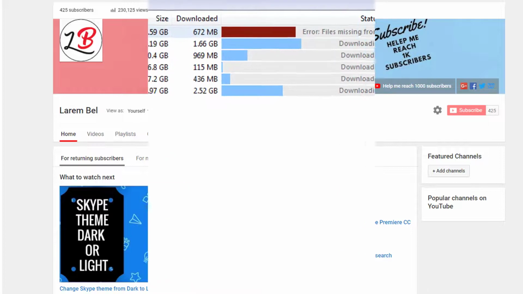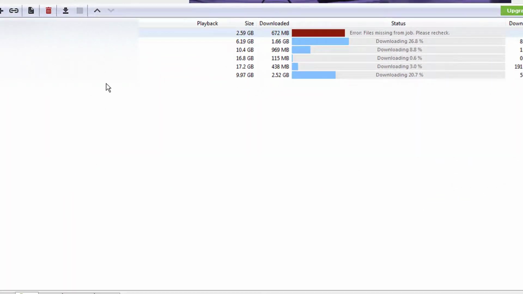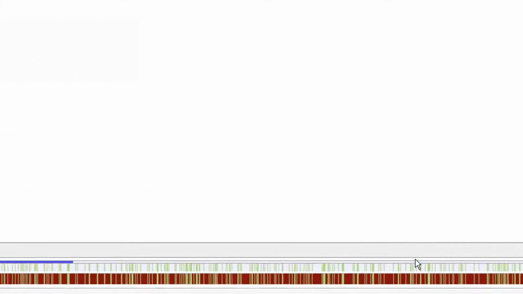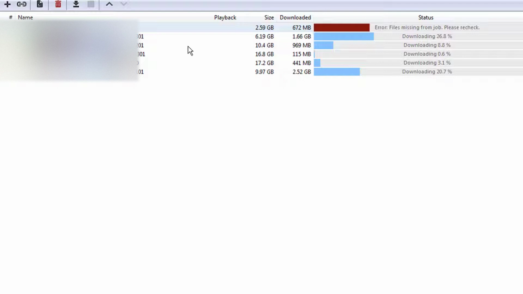The problem of today is when I start this file to download, I get this error: file, the name of the file missing from job, please recheck. Okay, so I will show you how to do this. It's not just the solution, but I will show you this.